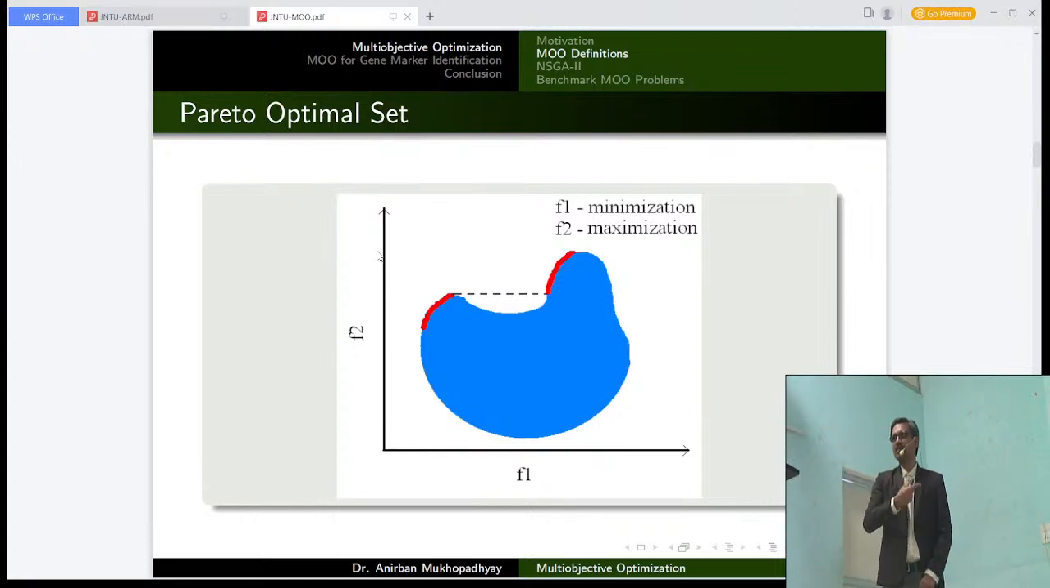That's why I am just showing this example. The Pareto front need not be continuous. So it can be like this. Now what will happen if F1 is maximization and F2 is minimization? Where will be the Pareto front? Obviously it will be here, right? F2 is minimization and F1 is maximization. So the Pareto front will be here, like this.